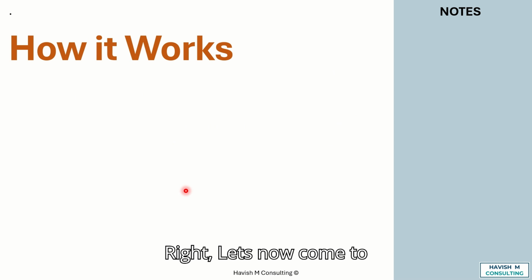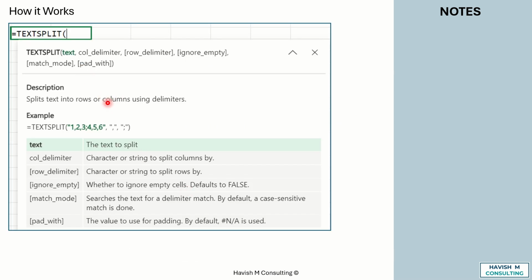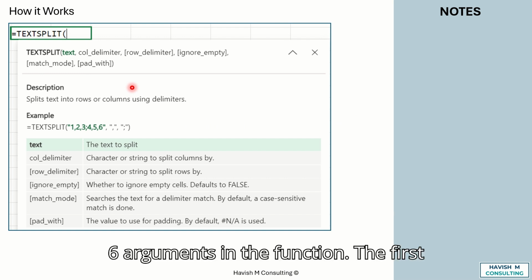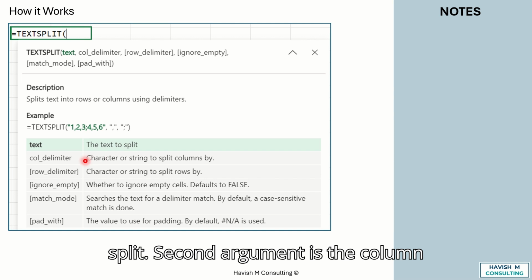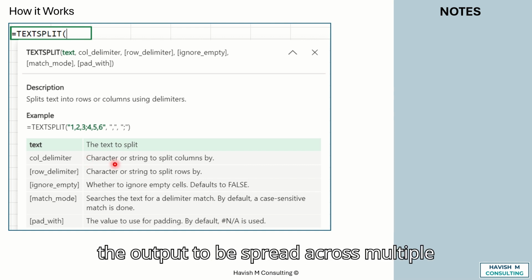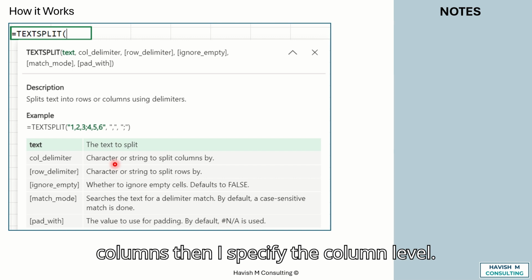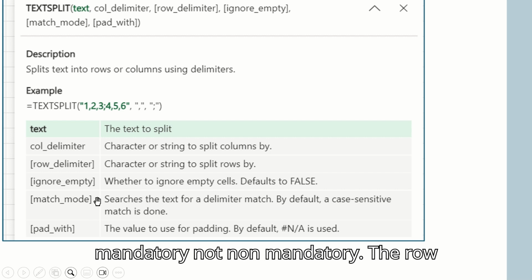Let's now come to how the function works. You have 6 arguments in the function. The first argument is the text that you want to split. The second argument is the column delimiter, which means if I want the output to be spread across multiple columns, then I specify the column delimiter. Every other argument is, as you can see, optional, not mandatory.